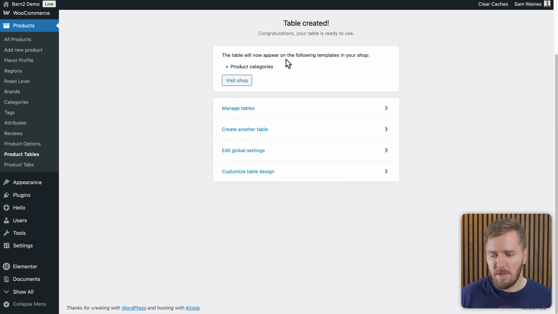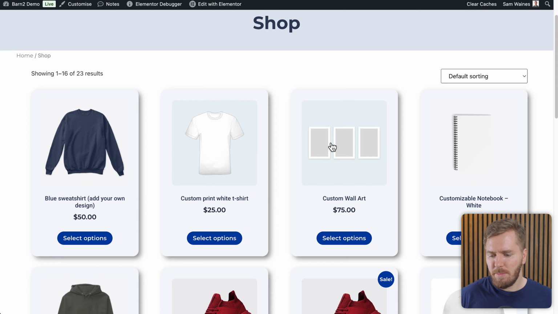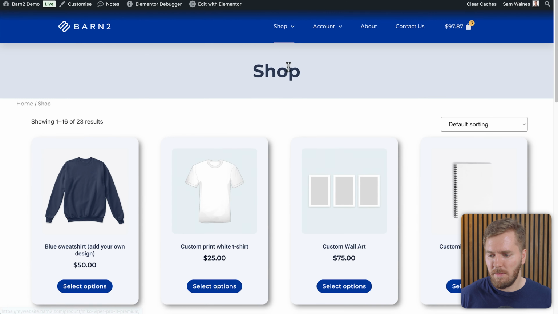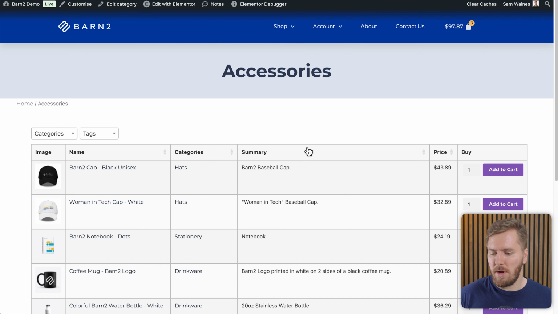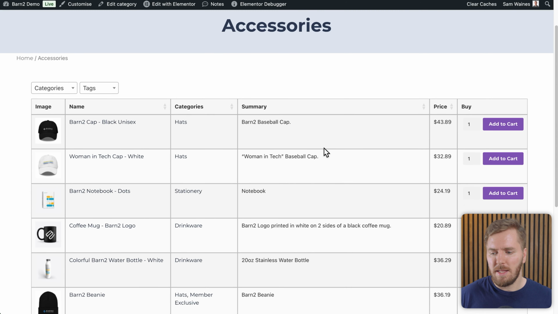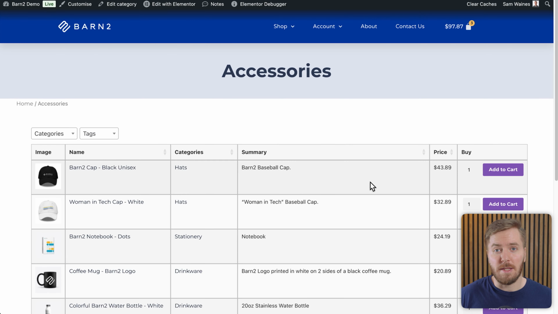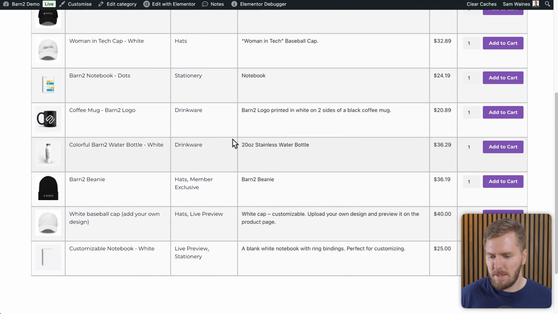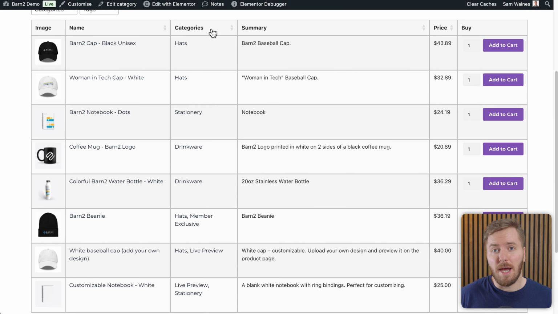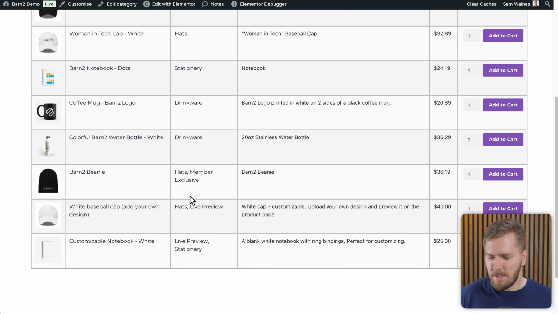Now this table will appear on the different pages for product categories. Let's visit our shop and see if that's working. So our shop page still looks the same. That's fine, we wanted that. But if I click on accessories, it's actually going to load a product table instead of the cards that you saw on the previous page. And this is actually listing everything in the category because there are only 8 products. And you can see the subcategories are showing up within the category. So we have hats, stationery, drinkware, and any others that are applicable.